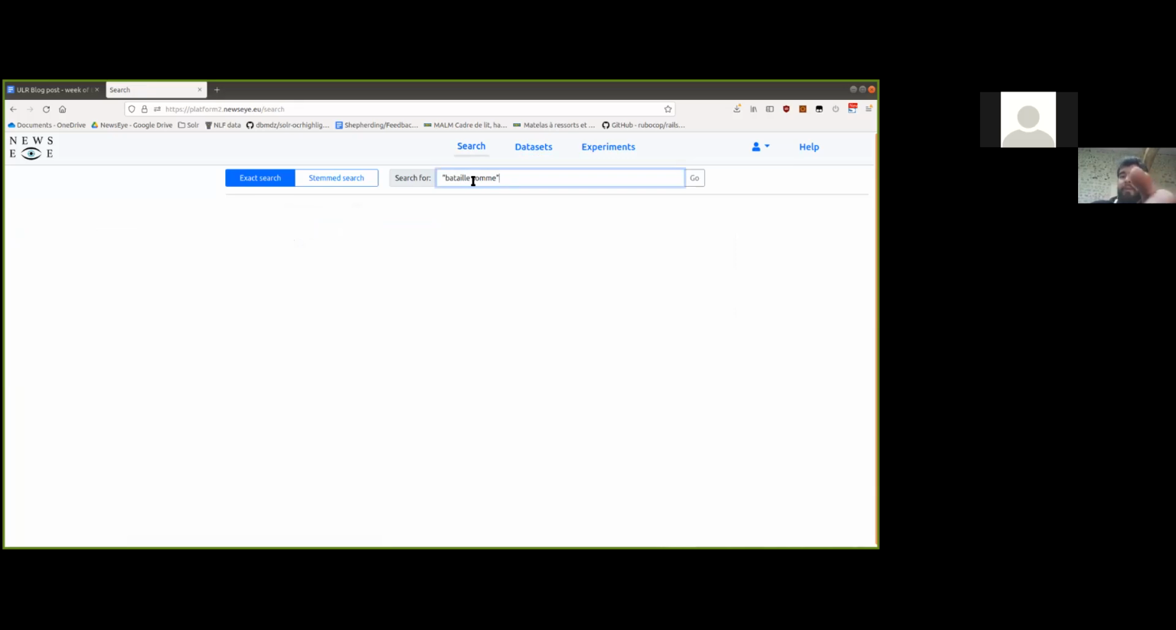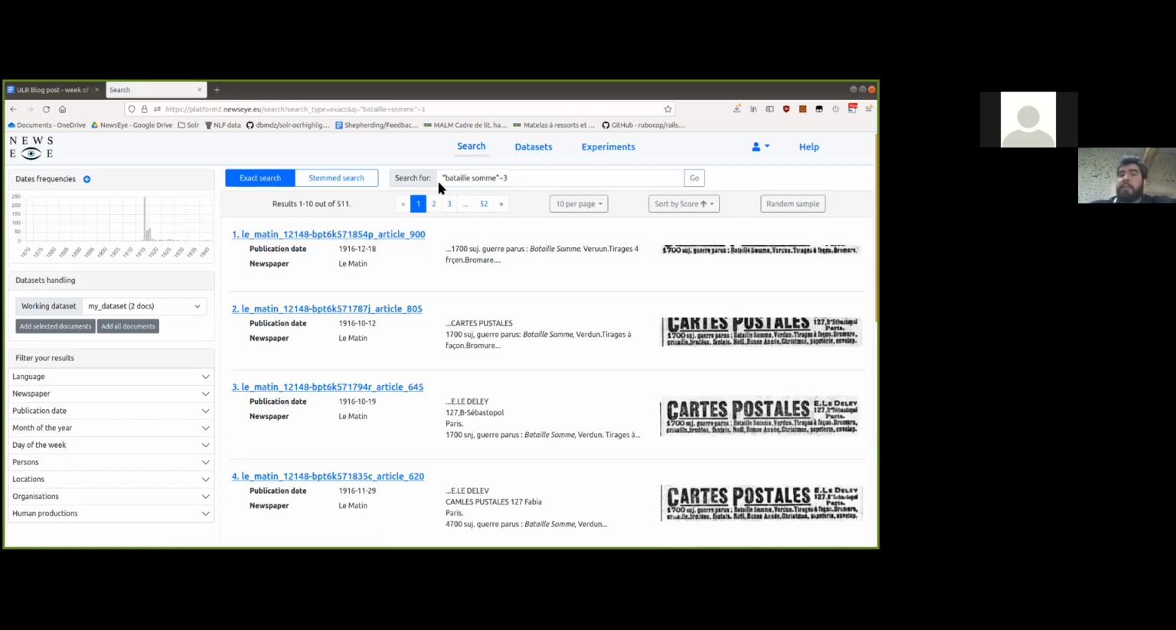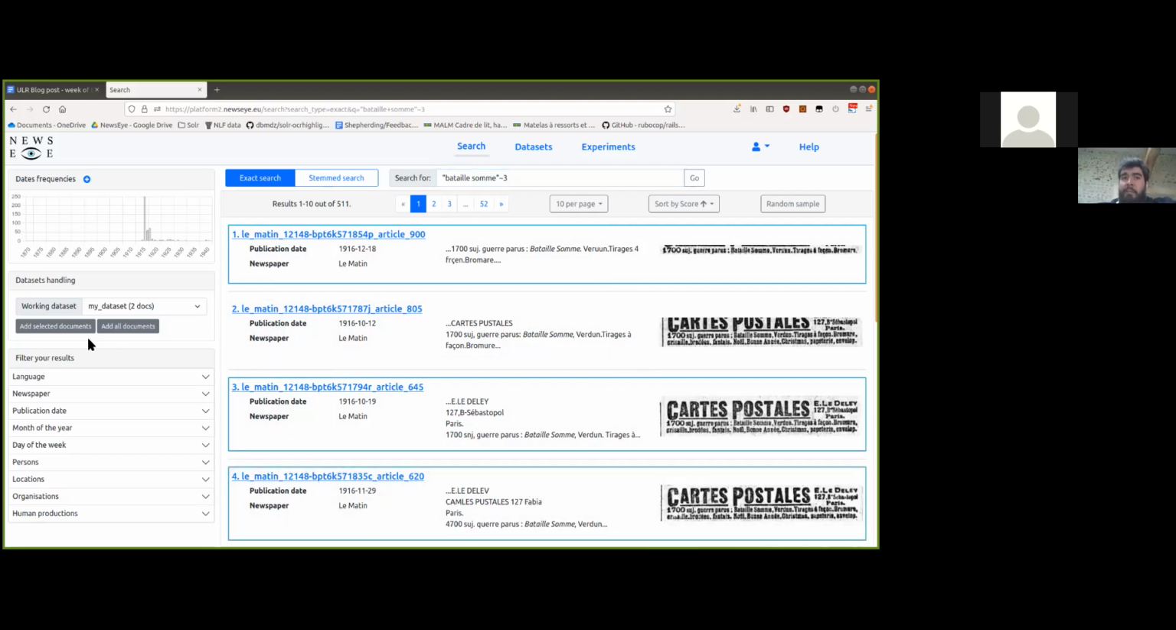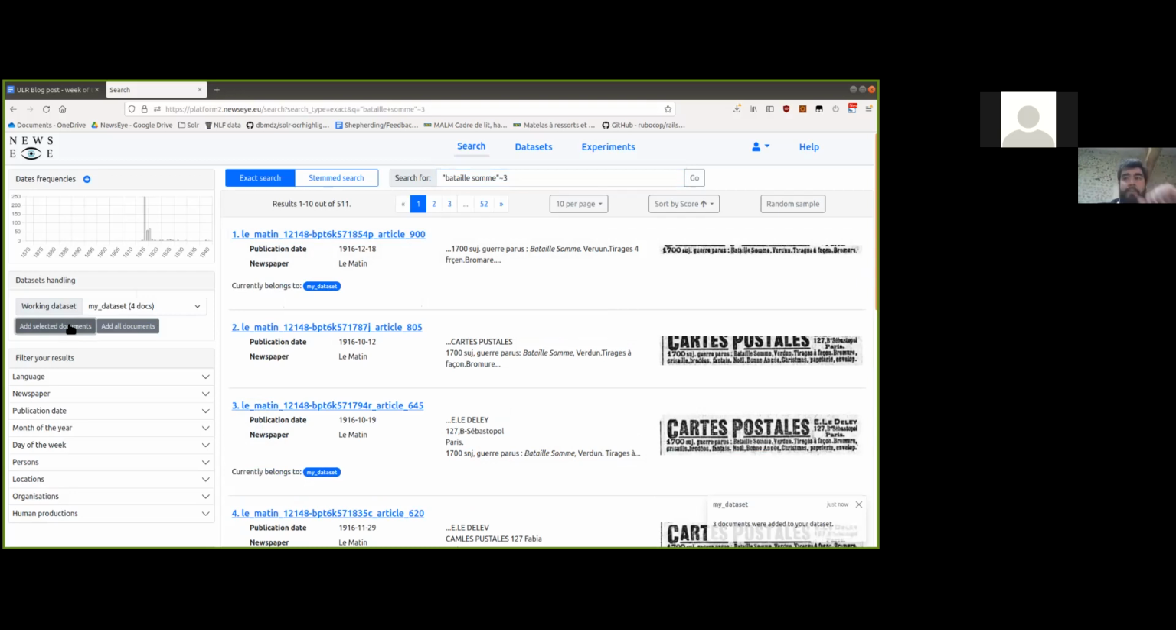Another place where you can add some articles to a dataset is the search page. So, for example, this is a search. This search is trying to find the two words bataille and somme at a maximum distance of 3 words. So we try to gather articles that contain those two terms quite close to each other. And you can see that I can select individual articles there and add the selected documents to my datasets there.